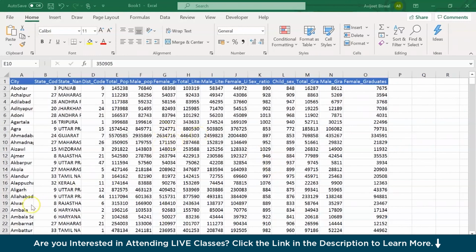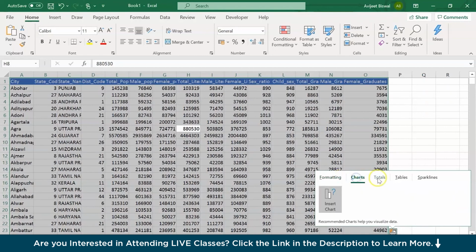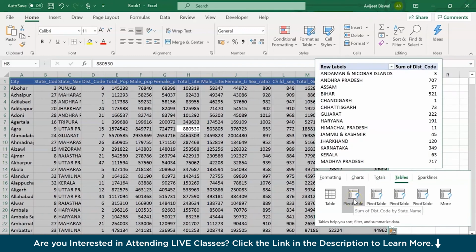So let's begin. First, I'll show you one of the features that Excel offers us. Suppose I click on any cell and hit Ctrl plus Q. You can see our entire table is selected, and at the right bottom there's an option of quick analysis. Now you can see by default Excel has prompted certain features such as formatting, charts, totals, and there's one more called tables. Excel by default has created some pivot tables for us.